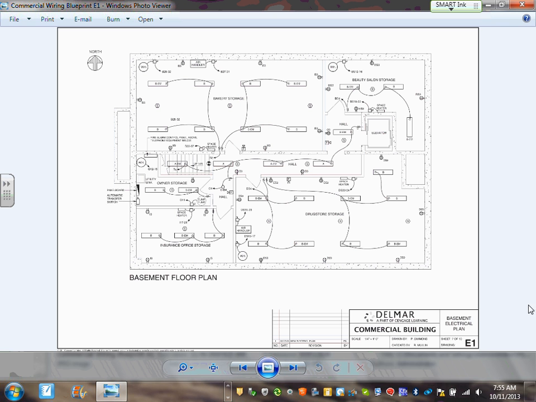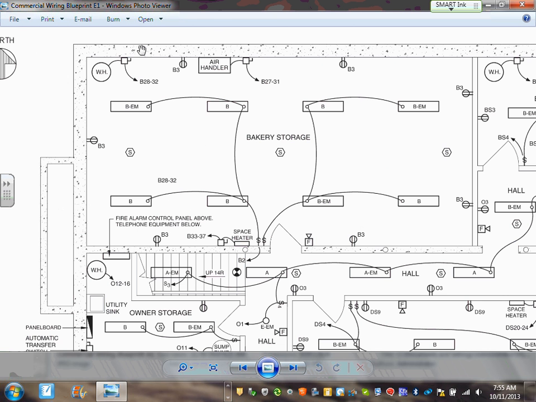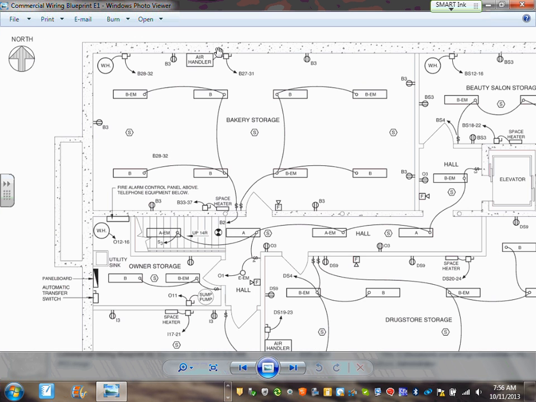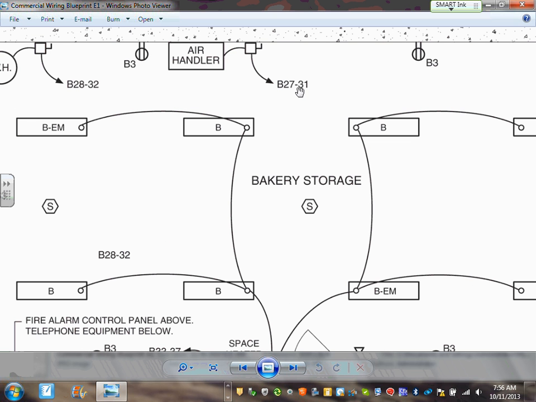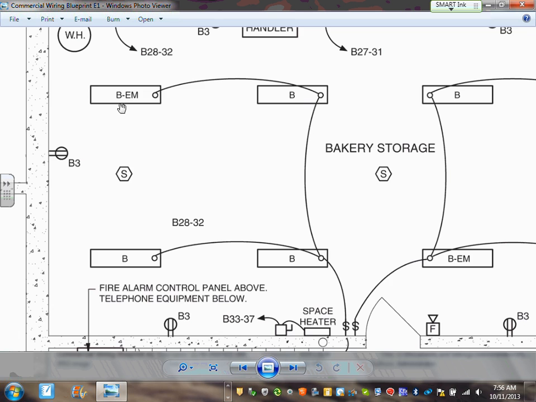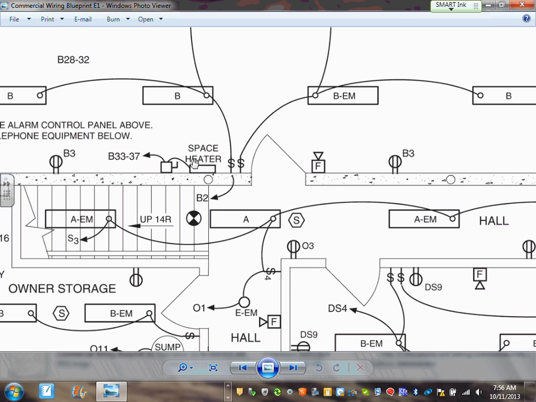Okay, let's look at the first one, the basement. In the basement, E1 is the basement. Let's just look, and I want to go over these in detail as we reach them. They have light, power and low voltage all mixed in one. They don't have separate sheets for disciplines. So I have an air handler here with circuits B27 and 31 feeding it. I have a receptacle; circuit B3 is feeding it. I have a couple of lights. They're type B lights. So all this equipment is circuited.